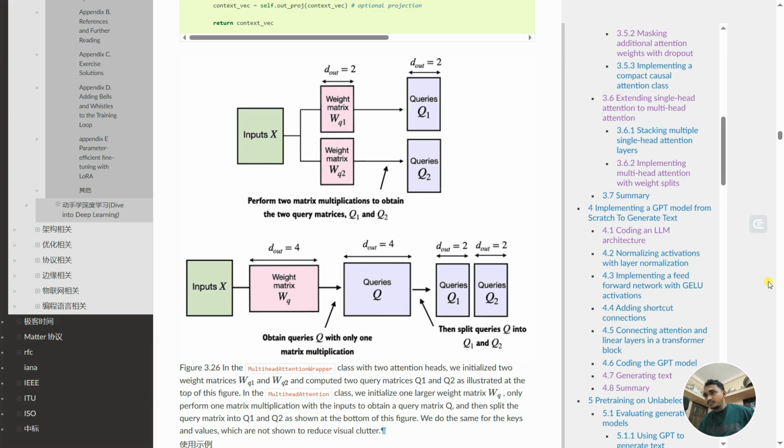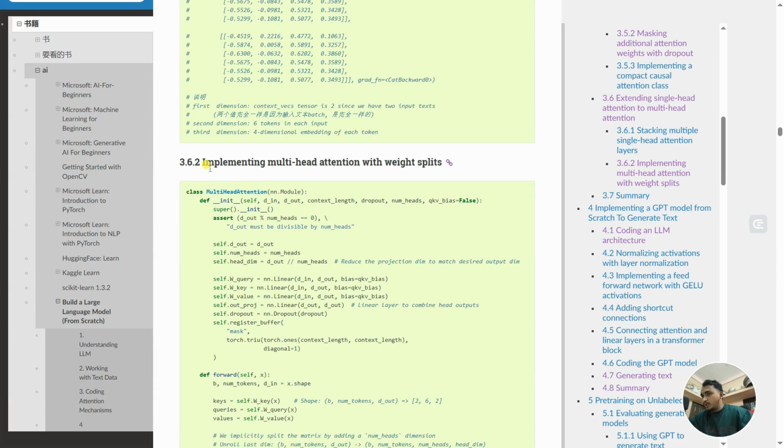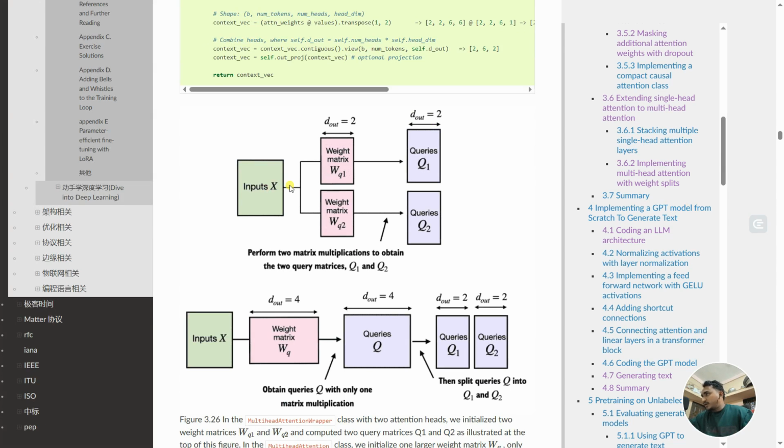Let's go to the book. This is the book Build a Large Language Model from Scratch by Sebastian Raschka. You can see section 3.6.2, implementing multi-head attention with weight splits. In the previous video, we had one input X, and then two weight matrices WQ1 and WQ2. We performed two matrix multiplications to obtain the two query matrices Q1 and Q2, with d_out equal to 2 each. So we separately created two weight matrices for that.